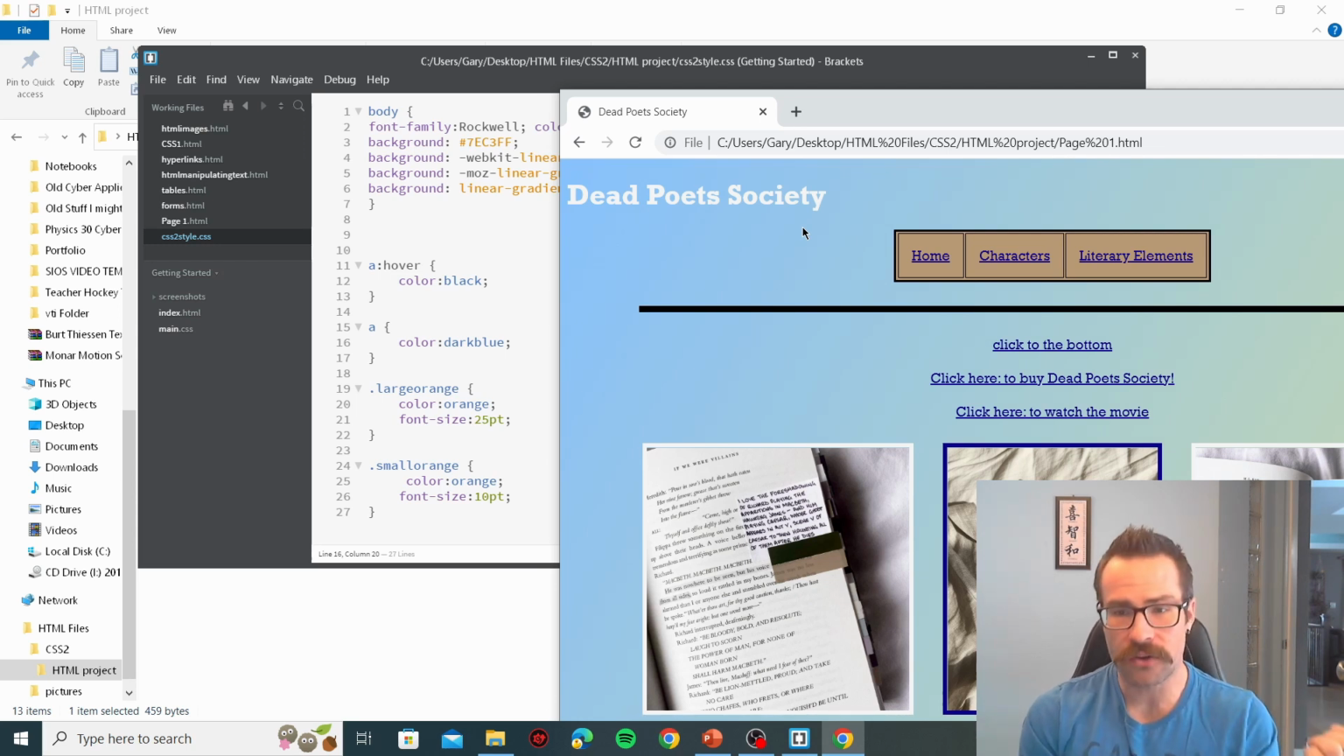You could change the background color, you could change the color of the font, you could change some of the linkage, and then everything else kind of looks fresh, and it didn't take you that long to do.